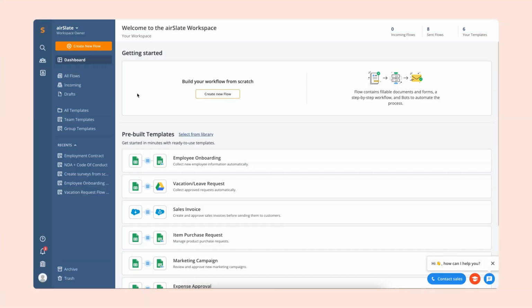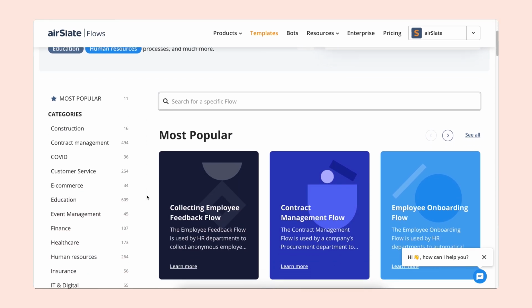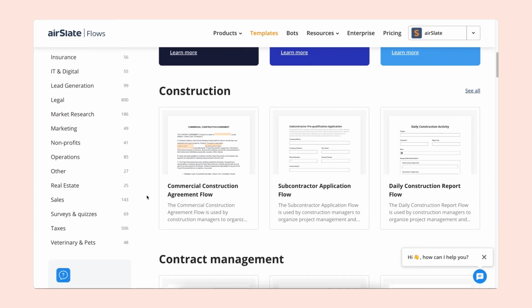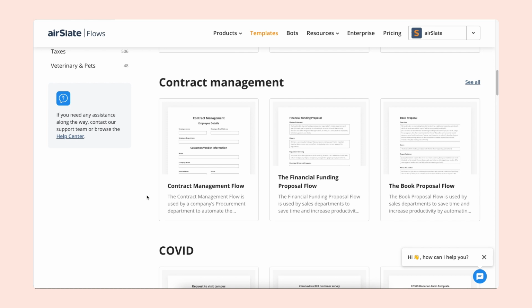Let's see what else you can do with airSlate. First of all, there are 2 ways of automating your document workflows. You can either build your flow from scratch by clicking the Create New Flow button, or choose one of the pre-built flow templates. Browse the flow template collection from your dashboard and pick the one that meets your needs.